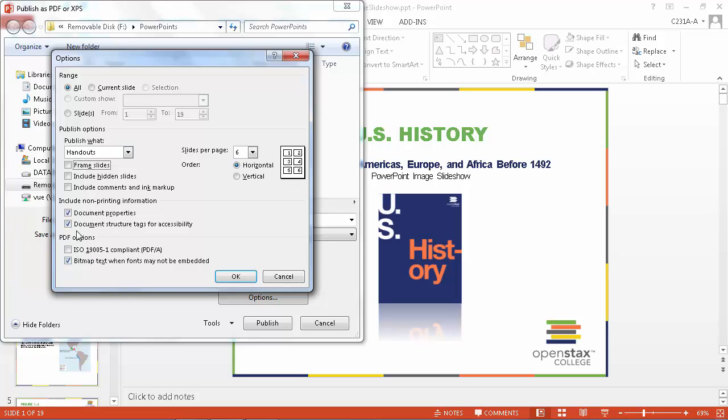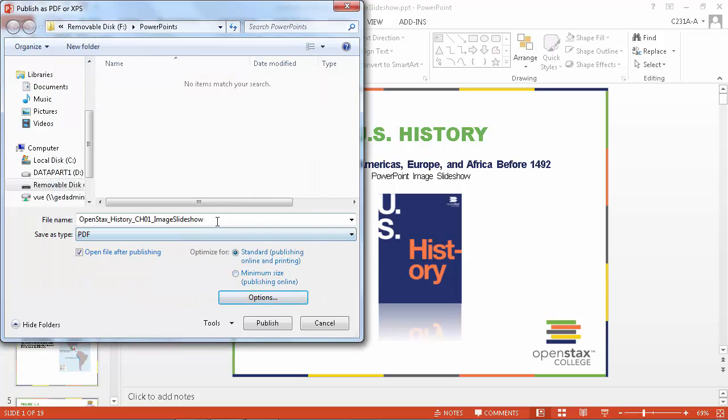I would just leave the defaults here, especially the last one here. This one will export any text that cannot be exported as a font into the PDF as a graphic file. So if you're using any special fonts, it's a good idea to do that. That way it keeps the continuity of your text on the slides. And then all you need to do is click OK. And then if this file name is OK, you can just go ahead and click the Publish button.